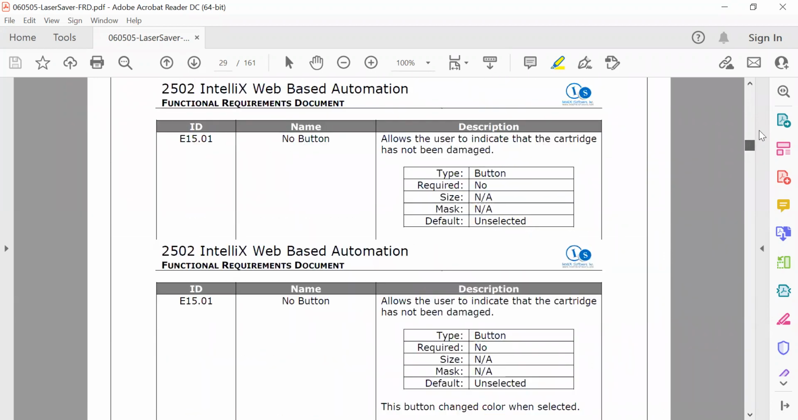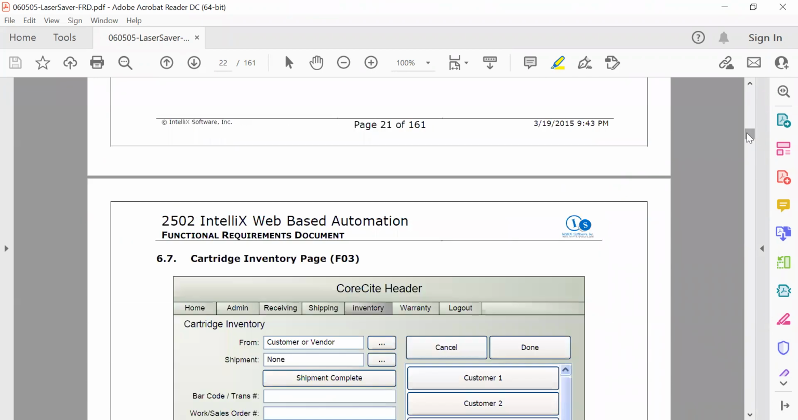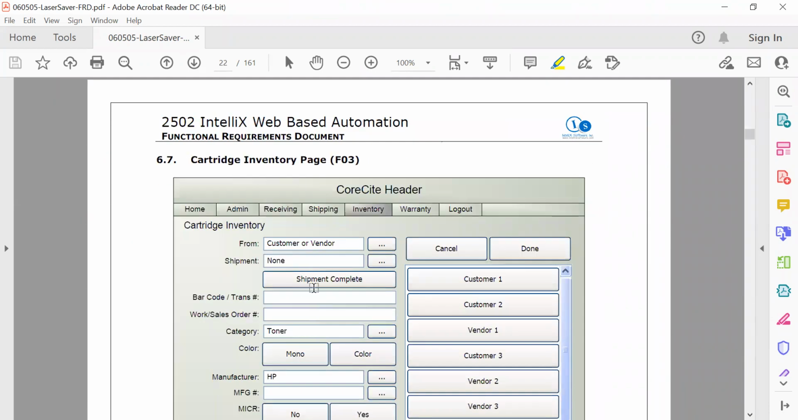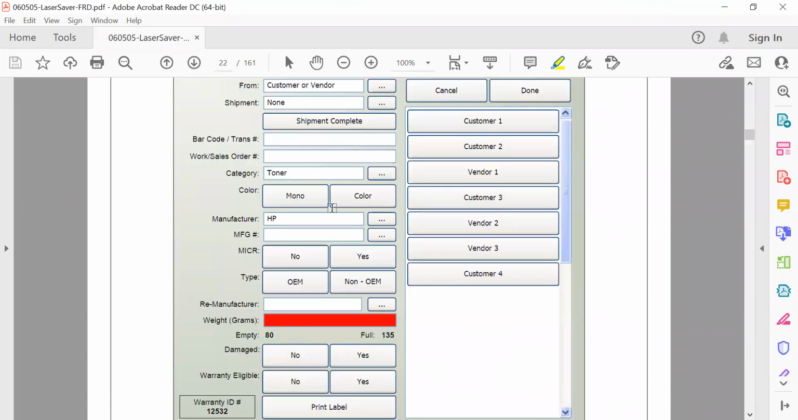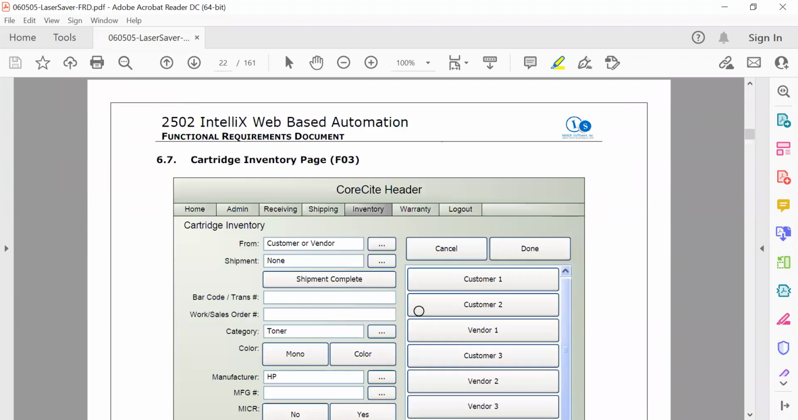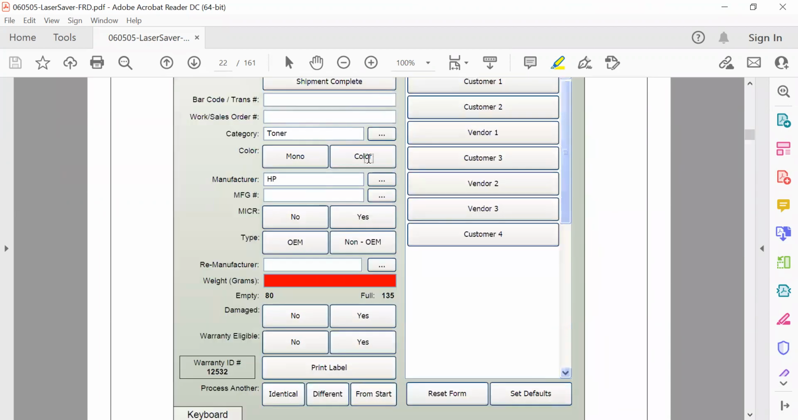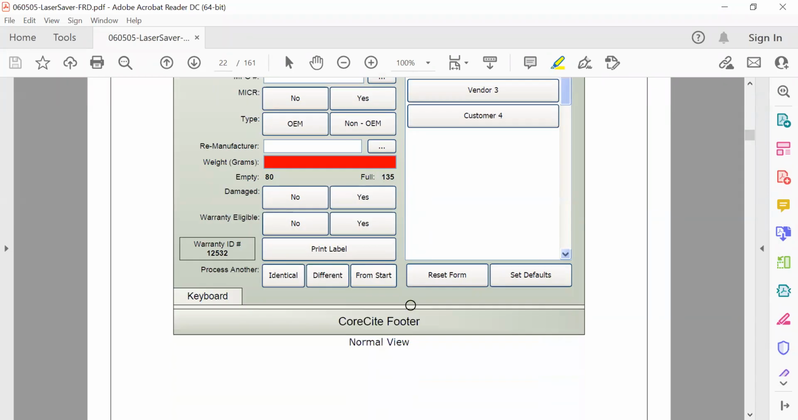Okay. So you need to think it through from that standpoint. So shipment complete is here. If they are done with all the cartridges in the box, they will just click on shipment complete, and it should clear out pretty much everything on the screen. So they can pick another box and start processing cartridges one by one.